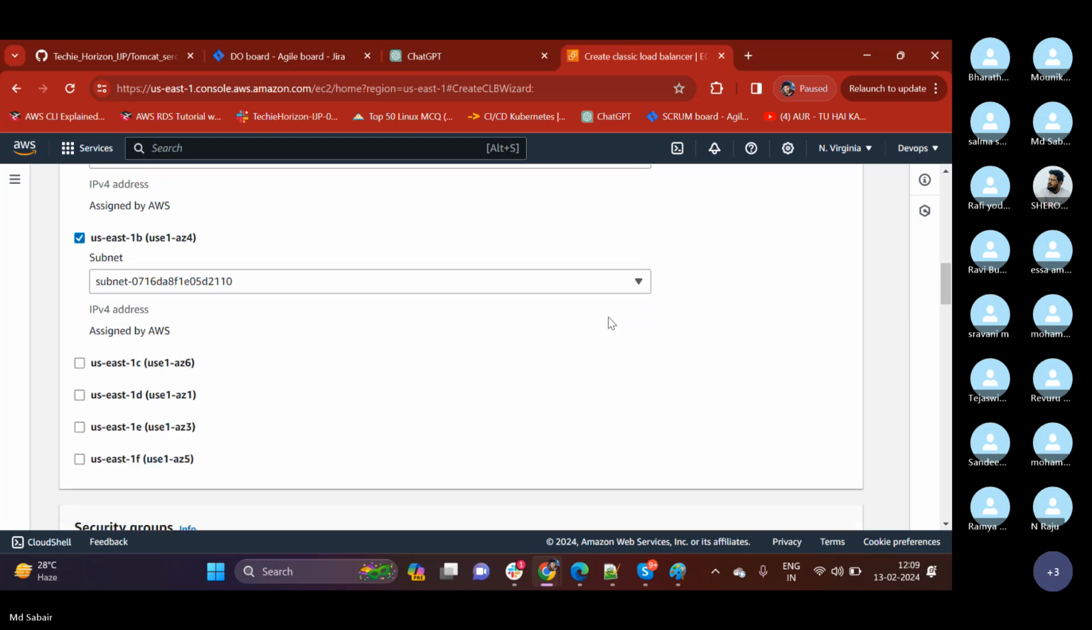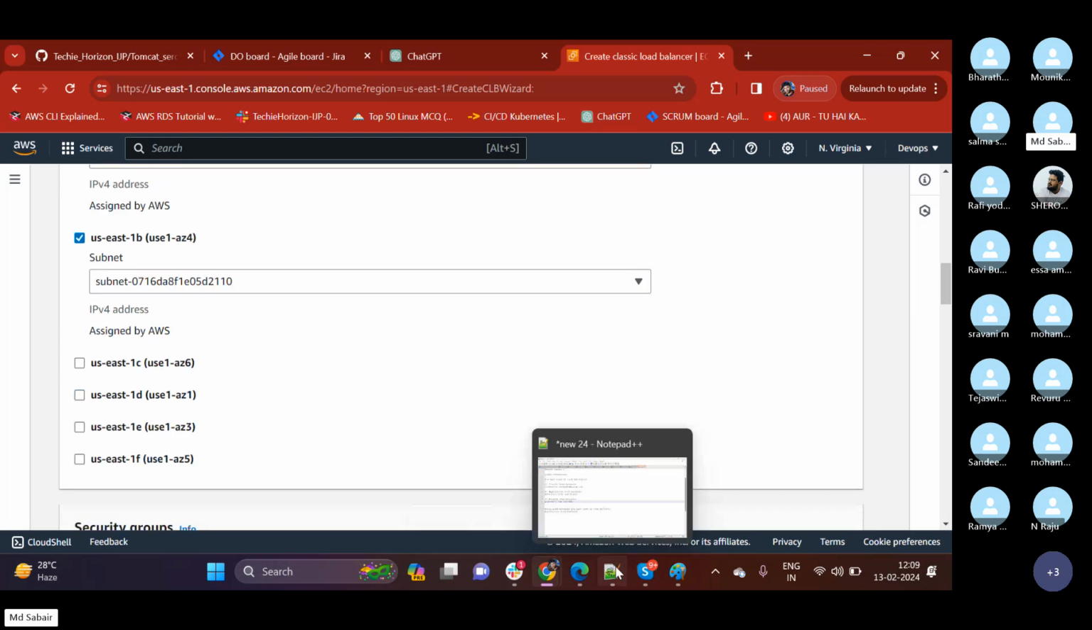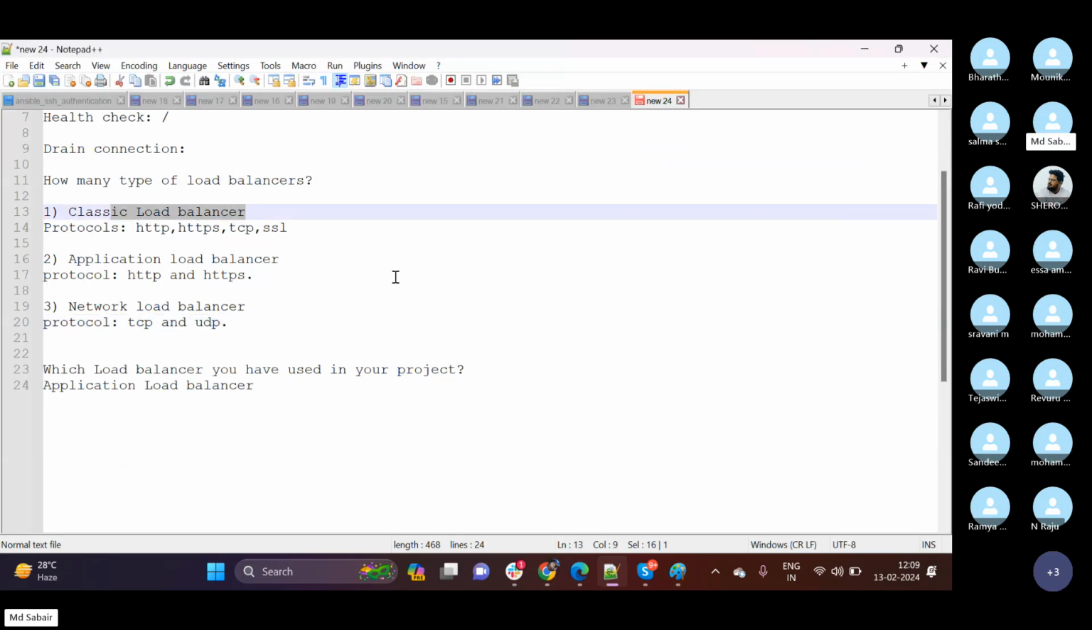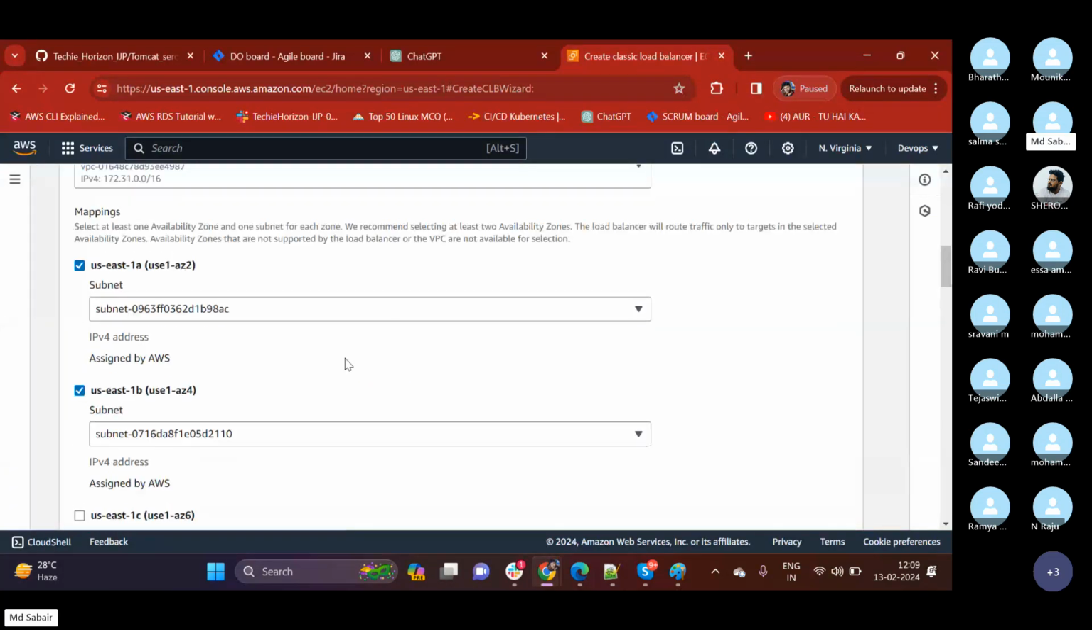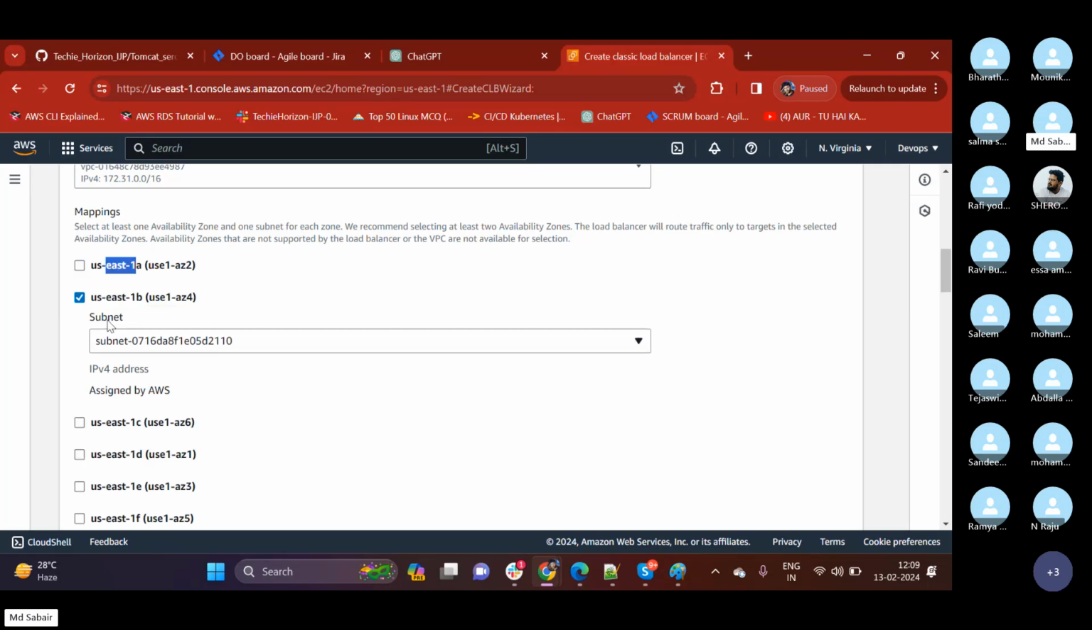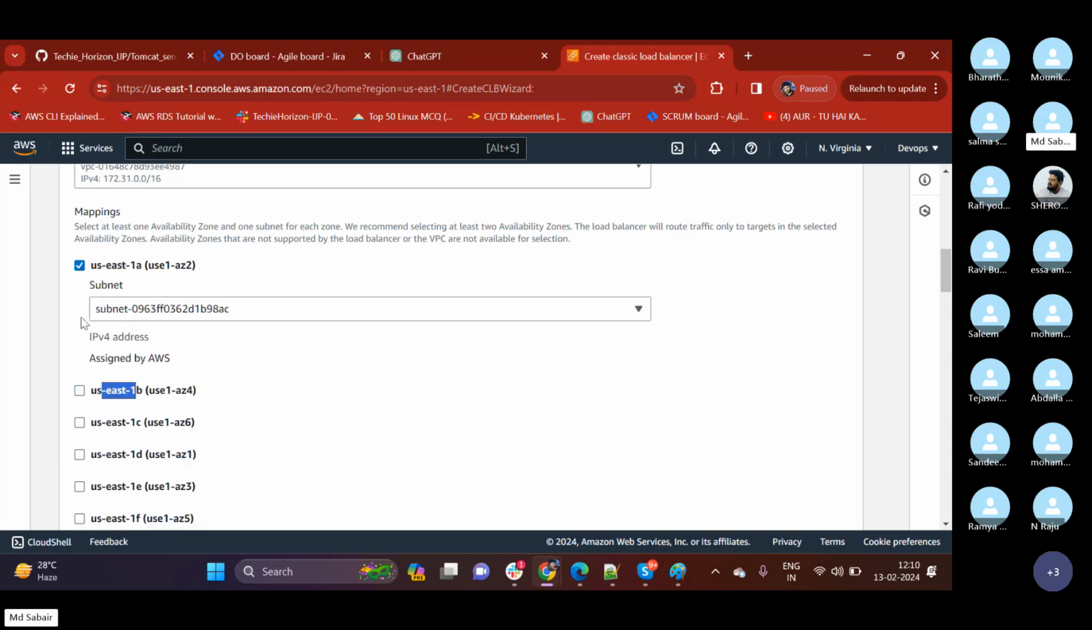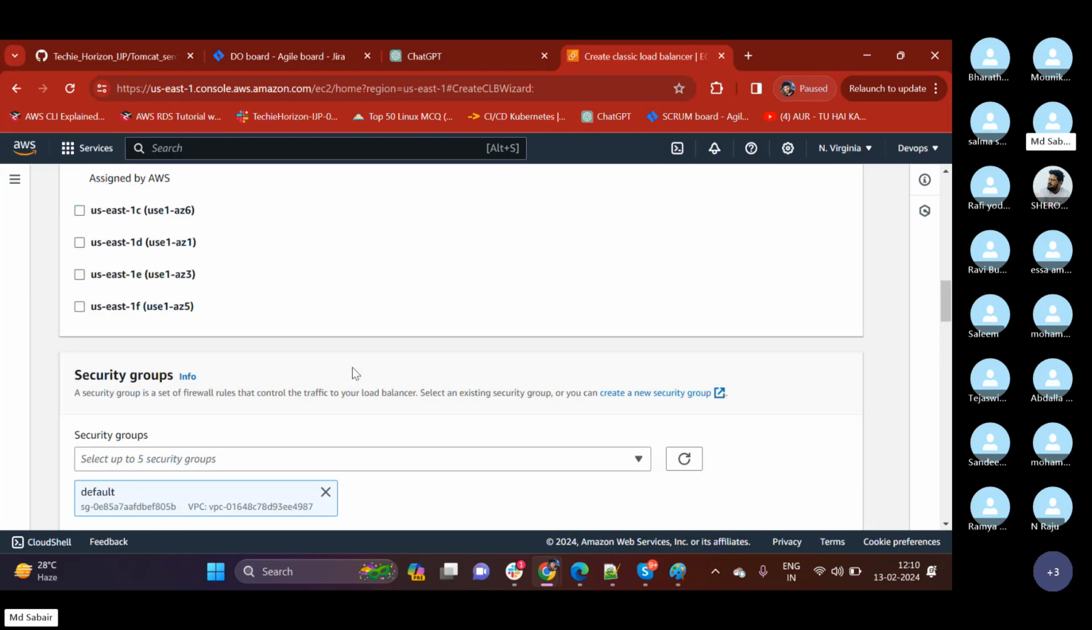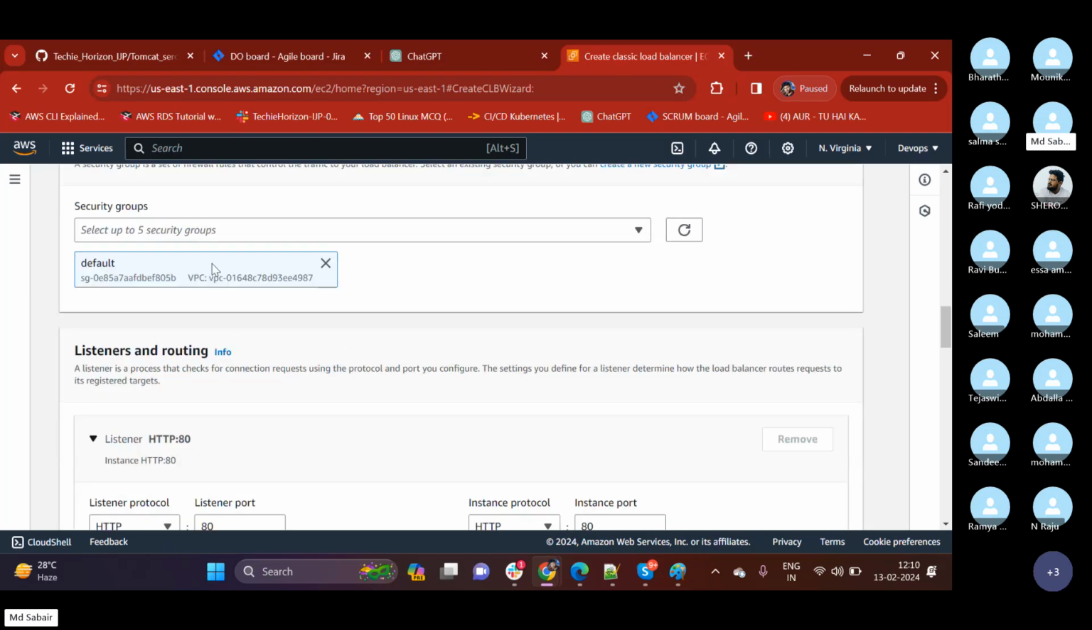Okay, got it? Yes. So I want all my instances to be in the same subnets. So I'm using US 1A and US 1B. So let me select these and let me scroll down. Here it is asking me to select the security group. I'm using the default security group.